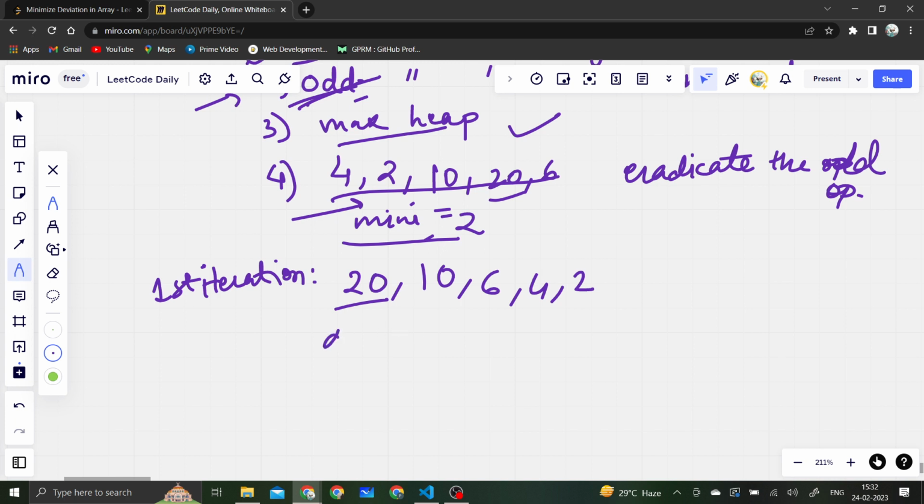So what we will do, we will take a deviation variable and inside of it we will be calculating the deviation, that is maximum minus minimum. So what we will get, 18. Then what will you do, you will divide this value by 2 because it is even, right? And you will push it inside of the priority queue.